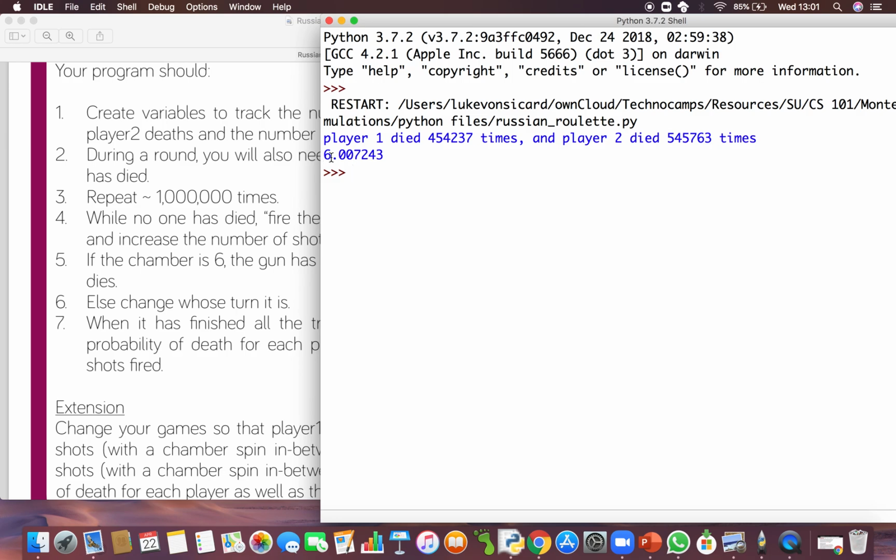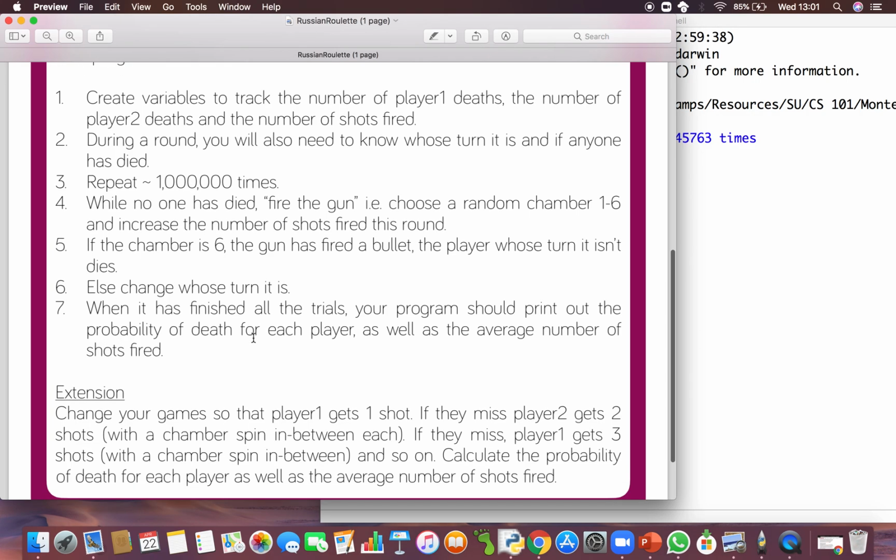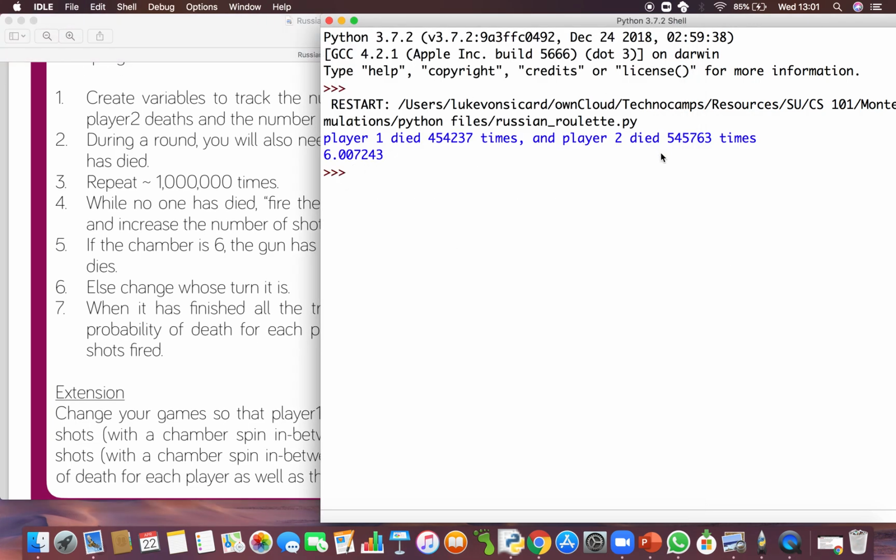And that kind of makes sense because we expect there are 6 chambers in the gun. If we roll a dice 6 times, we expect to get 6 roughly once. So that's kind of a good estimate. And if your numbers are similar to these, you've probably written the code properly. You could work this out analytically as well. I just haven't done it here because this is about writing programs rather than doing maths.